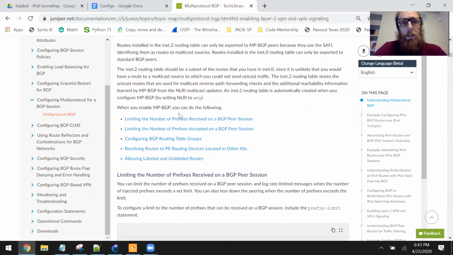Routes installed in the INET.2 routing table can only be exported to MP BGP peers because they use the SAFI identifying them as routes to multicast sources. Routes installed in the INET.0 routing table can only be exported to standard BGP peers. The INET.2 routing table should be a subset of the routes that you can have in INET.0, since it is unlikely that you would have a route to a multicast source to which you could not send unicast traffic.